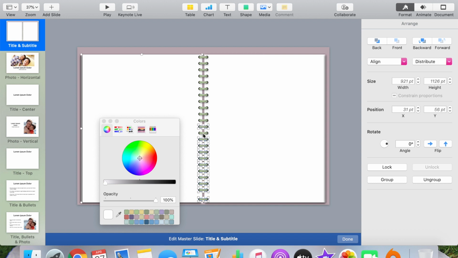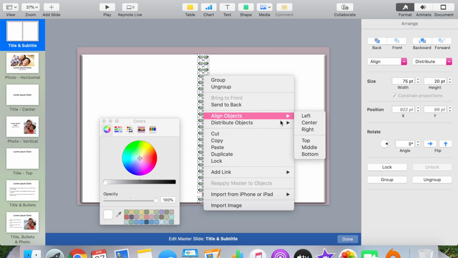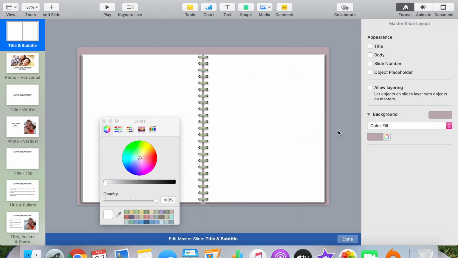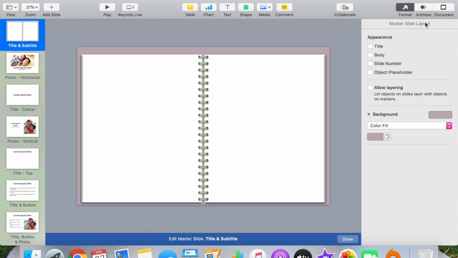A quick trick here is if you want to make sure they're all lined up perfectly and distributed evenly from top to bottom, select them all, and then when you right click, you're going to go to Align and Center and Distribute Vertically. Okay, so now we have finished editing our master slide and gone over some of the basics of laying out your digital planner.